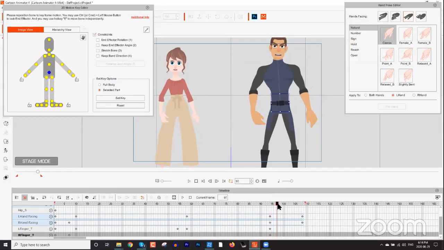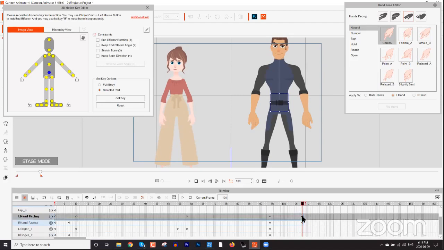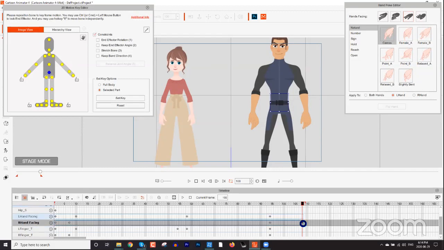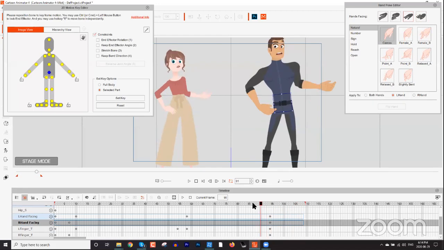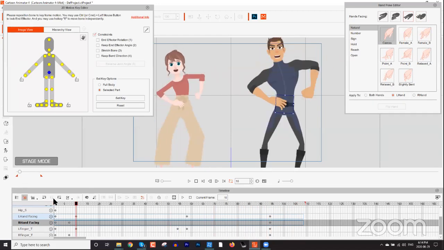Perfect. Okay, so now all the hand stuff is the same. And these last ones, I'm not sure why that happens, but we can just delete both of those left facing and right facing keyframes right there. Okay, and there we go. So now we have the exact same hand animation for both characters.